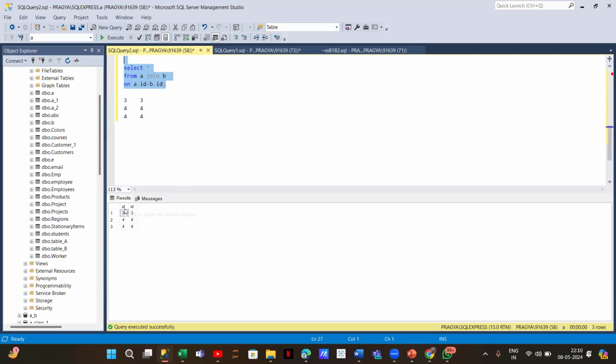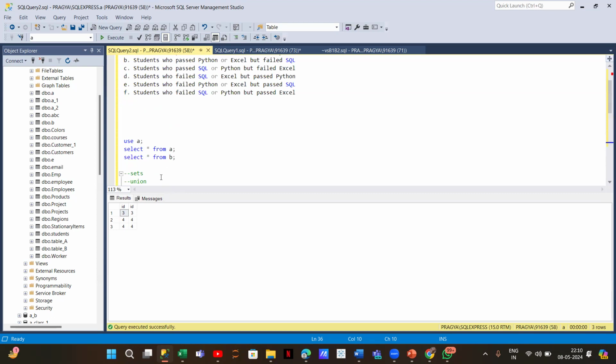Joins work in the format of columns, right? Everything is joined beside each other. But if I want the common records, I will use intersect. So how does this work? First let me tell you what sets are used for. It is used to join queries, to join the syntaxes.